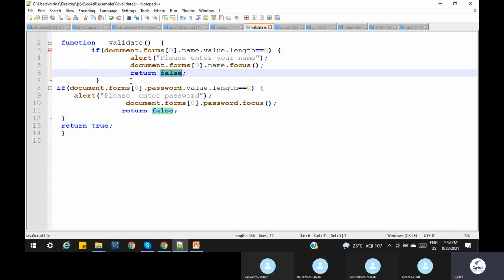Okay. Same way, we use document.forms[0]. Generally we are not using forms[0], you can use document.getElementById also, but we have to showcase both ways. That's why I'm showing it here. document.forms[0].password.value.length, and same way we are using the password. If both fields have data entered, then return true, otherwise return false. So same way we have to do the validation.